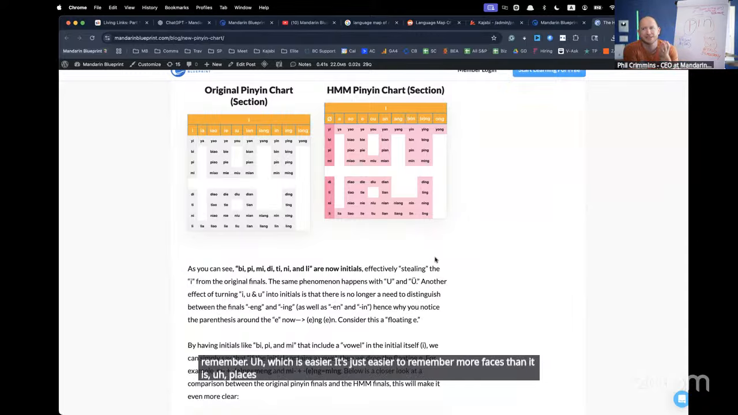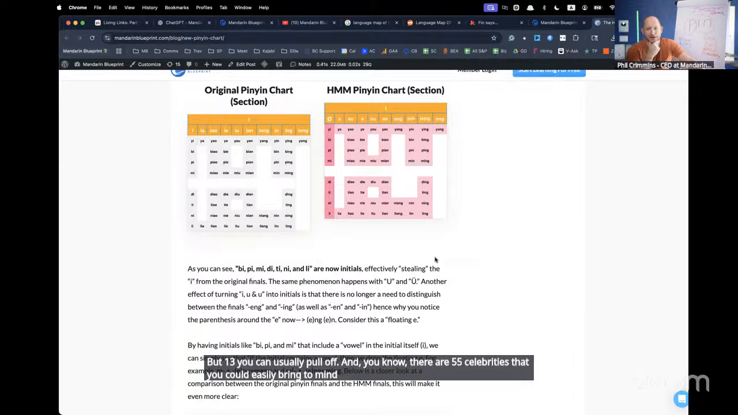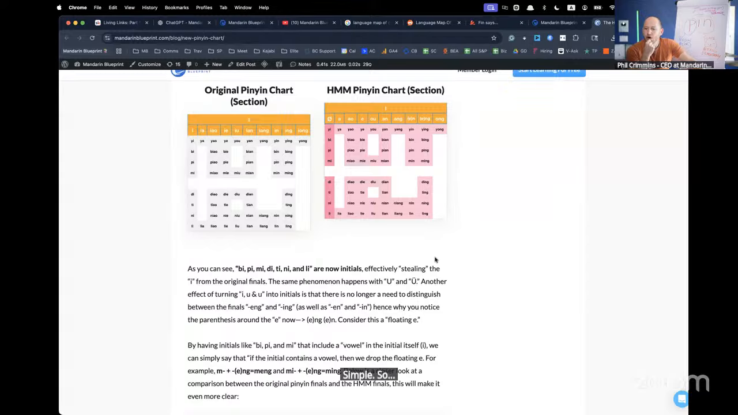Try to imagine 36 discrete places from your life, especially if you're like 18 years old. Have you even been to 36 places that you could think of? It's hard, right? But 13 you can usually pull off. And there are 55 celebrities that you could easily bring to mind, even if you don't realize it right now. Bringing to mind people's faces is quite simple. So hopefully that gives you a sense of what we're trying to do there.